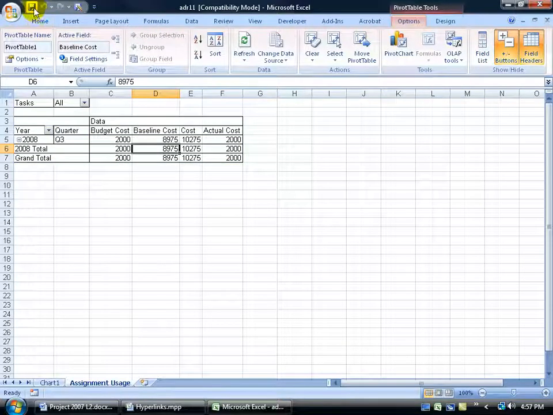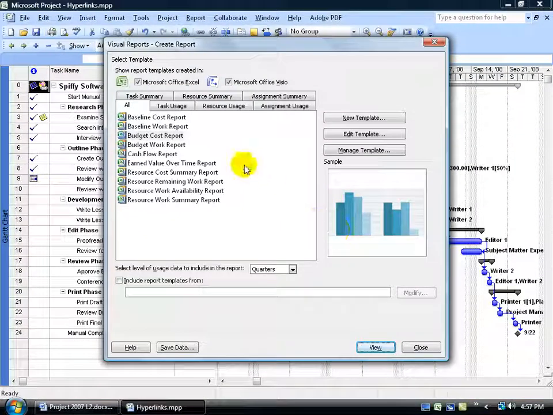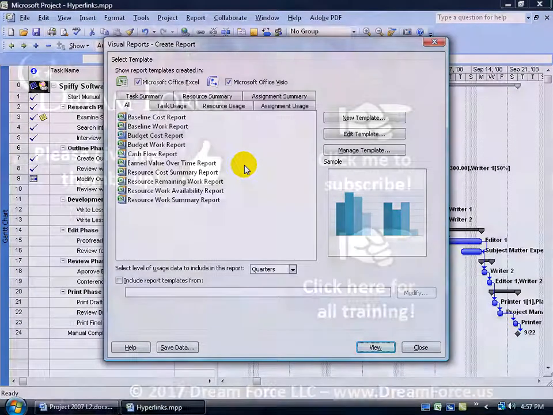When you're done, be sure to save your work, send it off to them in an email or put it on a disk, and I'm going to go ahead and close out. Not going to save it. And I'm back to my visual report creator.